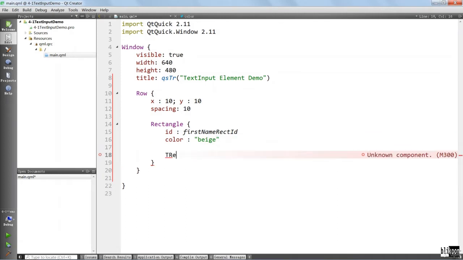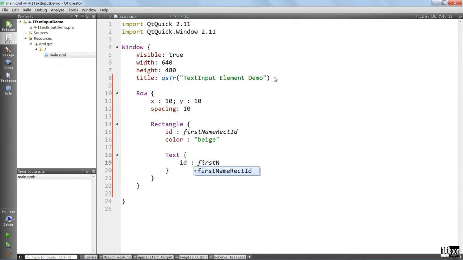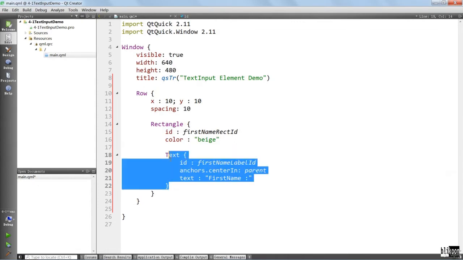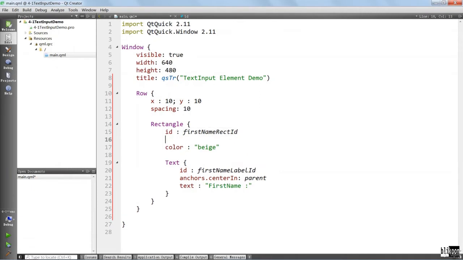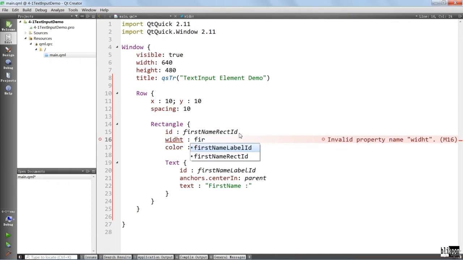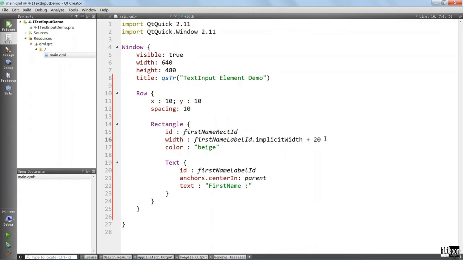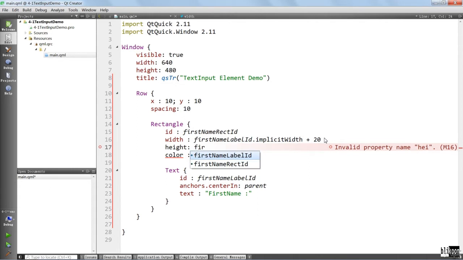Inside, we are going to put in a text element for the text. This is going to work like a label. And it should be centered in the parent. Now we want to specify the width and height of this rectangle in relation to the size of the text that is in here. The way we do that, you probably know all this from the previous lectures. The width equals first name label ID, implicit width. We add a margin of 20. Now let's type width as well. Height is going to be the same.